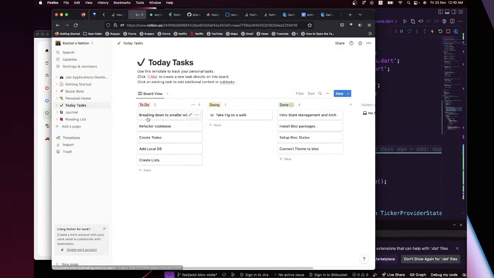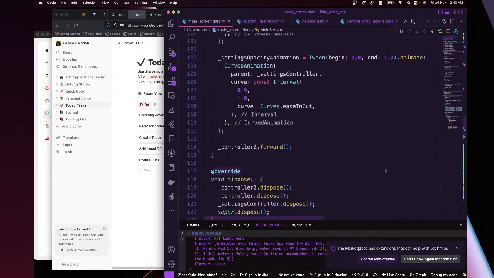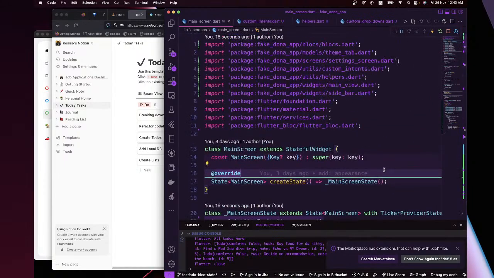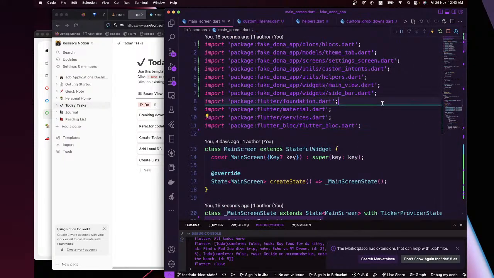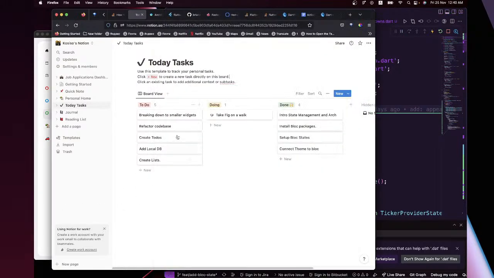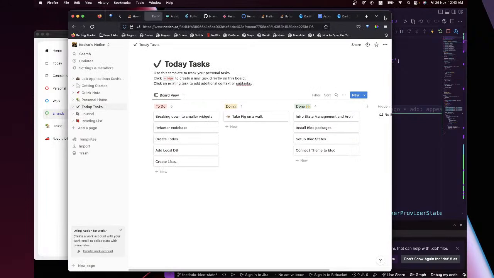So right now we did the breaking down into smaller widgets, which we just completed. Most of them are now reusable. So the next stuff we are going to do today, we did the refactor of the code base, we did that too, create to-dos. So let's start creating to-dos in our app.